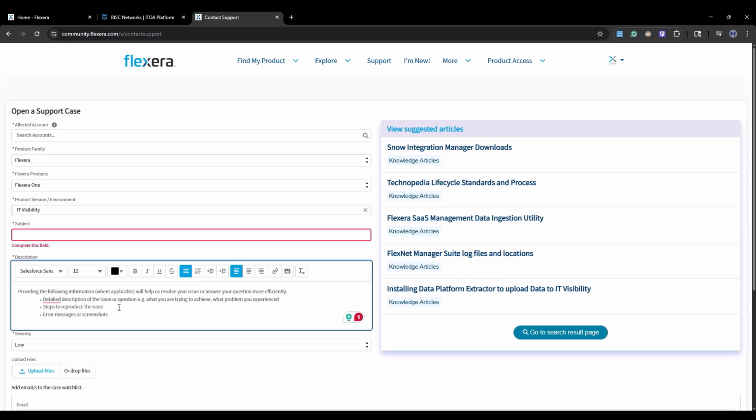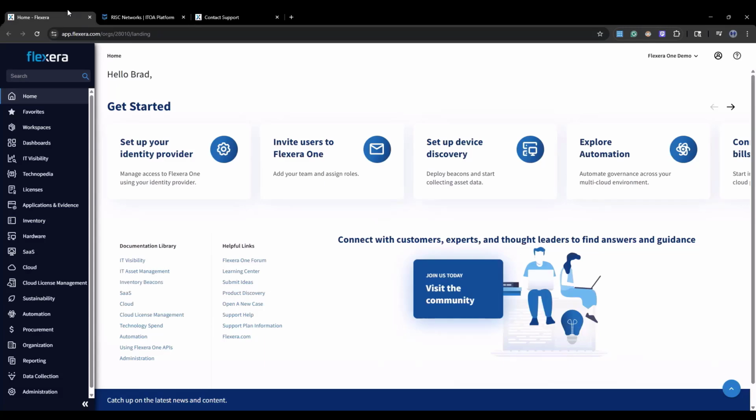Then we'll submit that ticket, and support will then link our RISC Networks RN150 assessment to my Flexera 1 org ID for IT visibility. I can also have additional assessments, more than one assessment, linked to a single ITV environment. Once again, this provides us a great deal of information in IT visibility, allowing us to understand how the interconnectivity of our applications affects the larger organization.